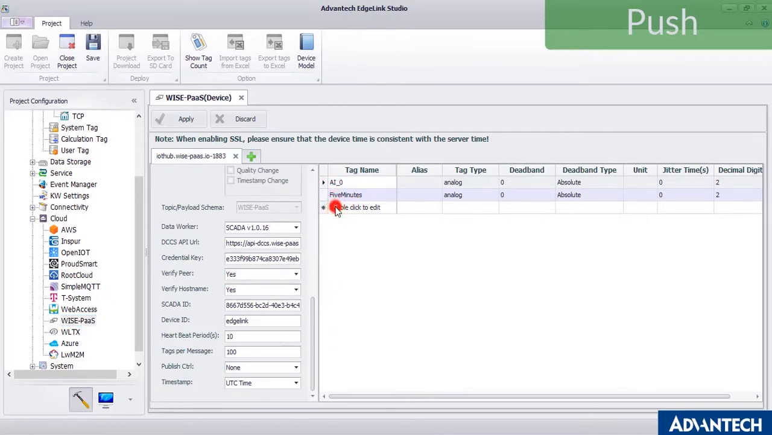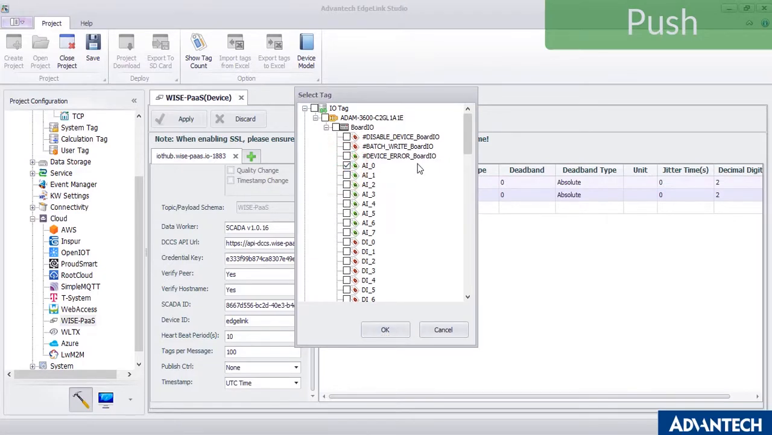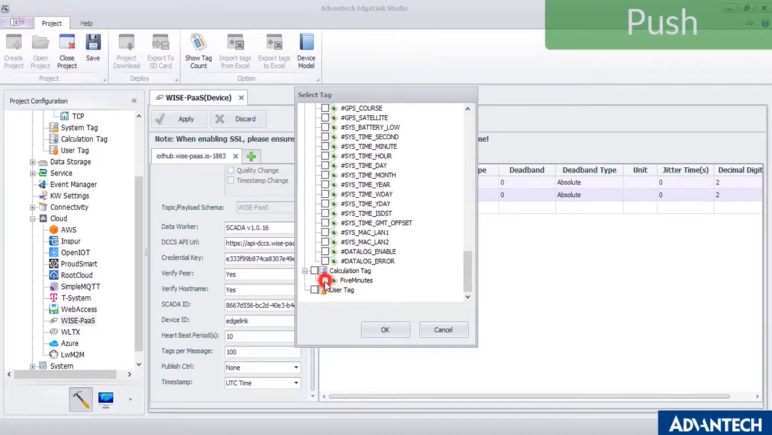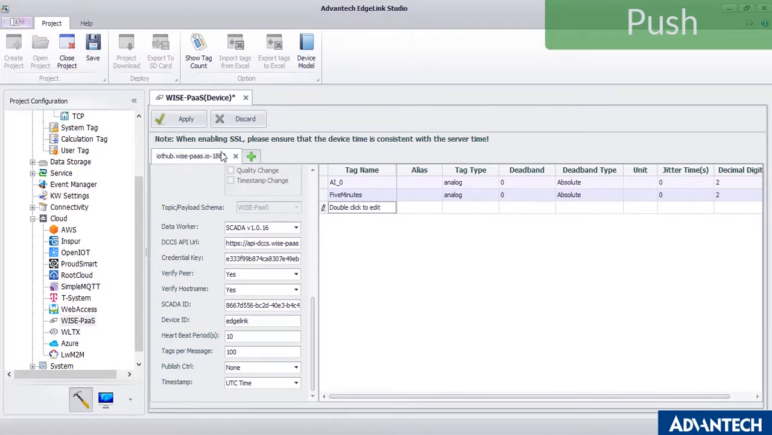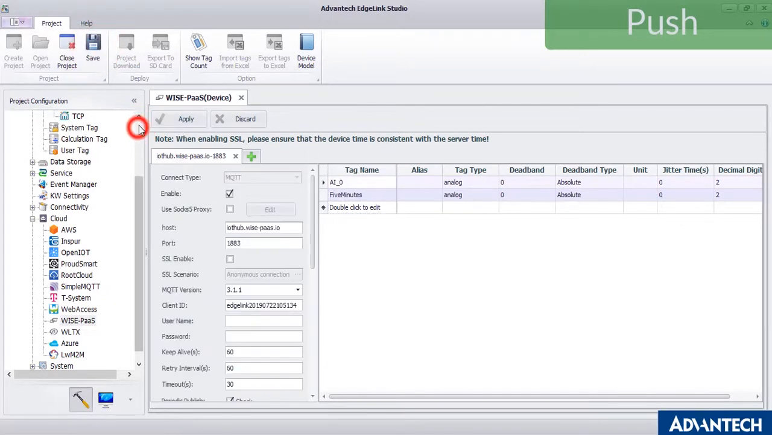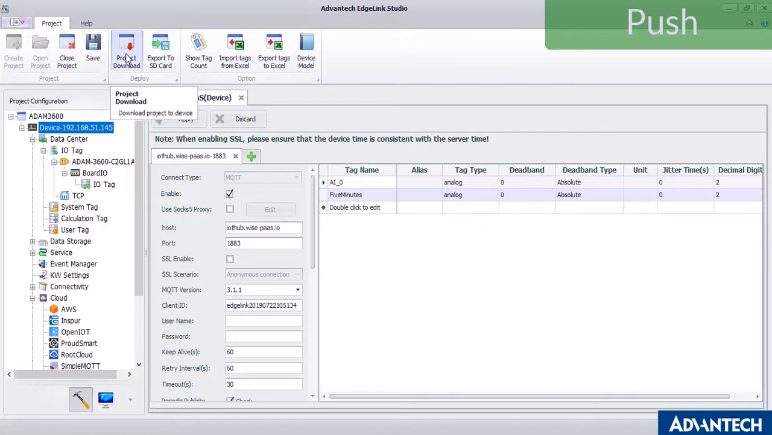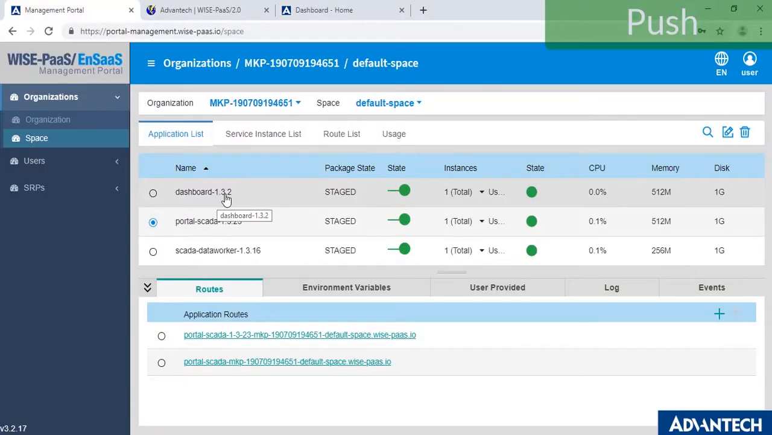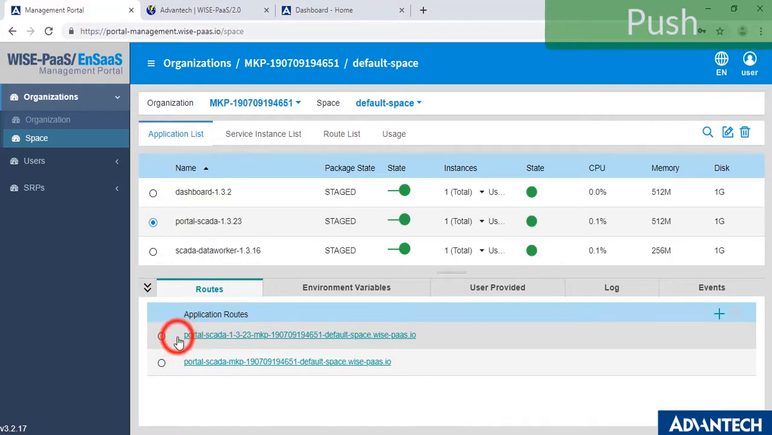And then I click on which tags I want to import into the cloud. I go ahead and hit OK. I've already done that, so I'm just going to hit cancel on this box. Apply it and download it. Then I will tab over to Chrome. I already have the WISE-PaaS NSAS portal open. And that's the URL, long string of numbers that gets used in a couple different locations within the dashboard function that we're going to go visit next.